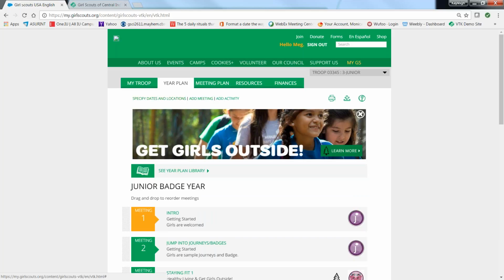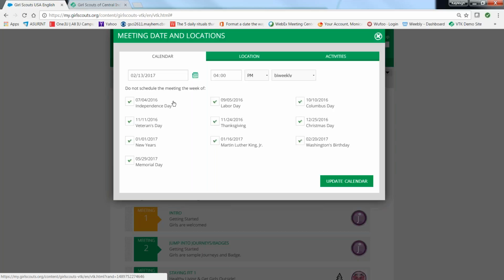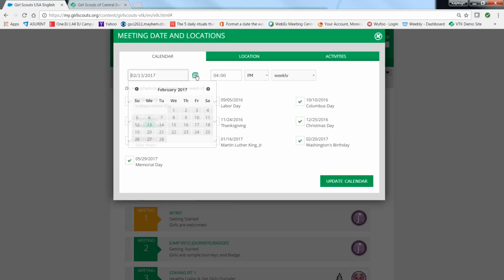here, up at the top, we can specify the dates and locations that we're going to meet. Here are the days that we're not going to meet. And we're going to meet weekly, actually, because I want to make sure that we have time to get everything in. We're going to start on the 18th of the month, and we're going to be at 1 o'clock. All right. We're going to meet weekly.